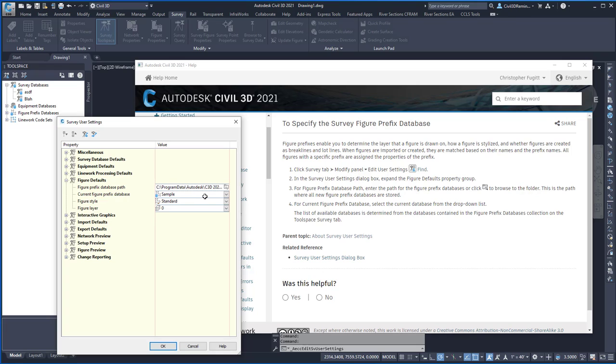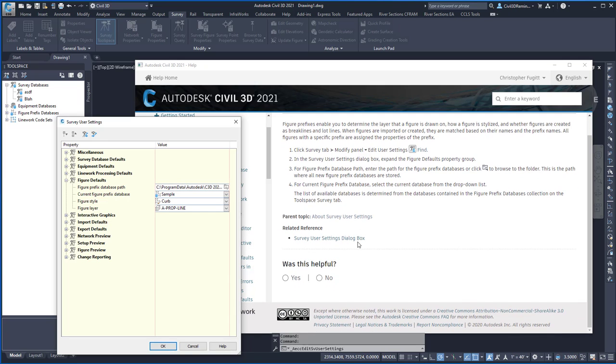Step 4. For current Figure Prefix database, select the current database from the drop-down list. The list of available databases is determined from the databases contained within the Figure Prefix Database collection on the Toolspace Survey tab. So it looks like they're missing figure style and figure layer.